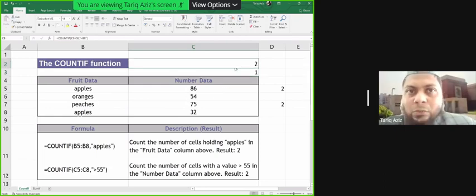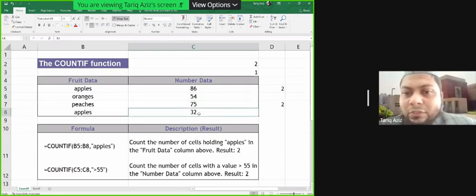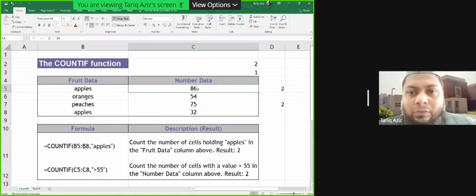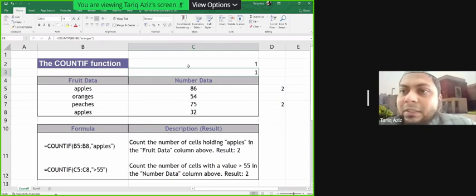The result this function is throwing out is 2. We can cross check here manually how many numbers are more than 55. So 75 is more than 55 and 86 is more than 55. So there are only 2 numbers which are more than 55. We can change this criteria also. Instead of 55, let us write 80 here. Now the result is coming out to be 1 because there is only one number in this series which has a value more than 80.